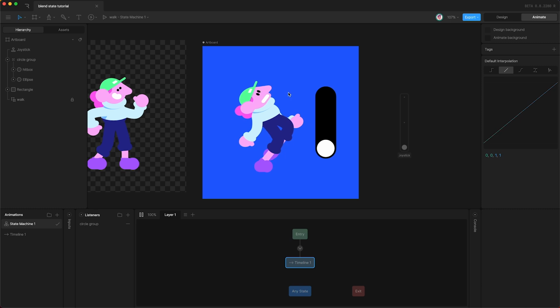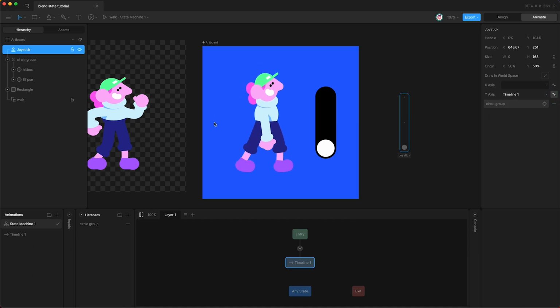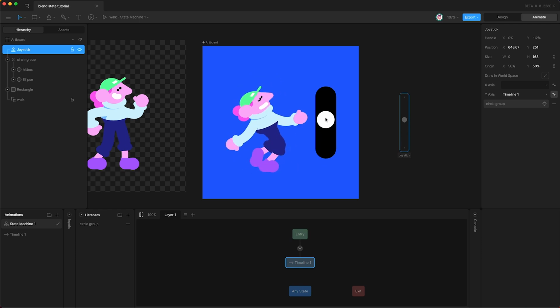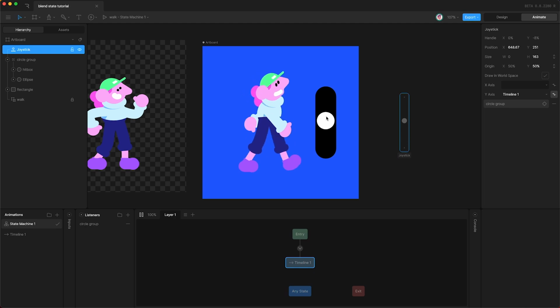Now, if I wanted to reverse the order of these timelines, all I'd have to do is just highlight the joystick and go over here to invert. And now it is the calm walk that appears first, and then when I raise it up, it's the wonky walk. And that is how you control a blend state using a slider.